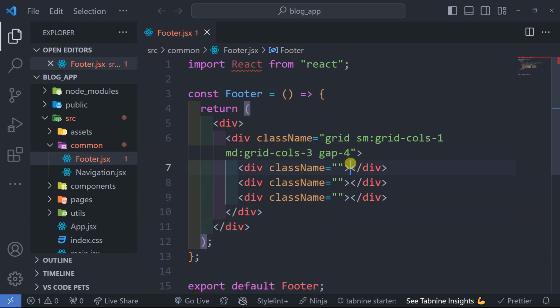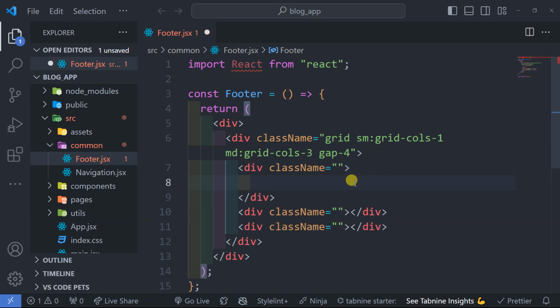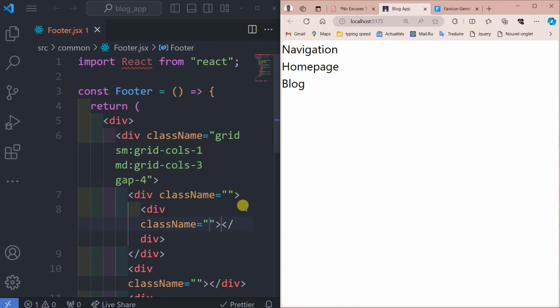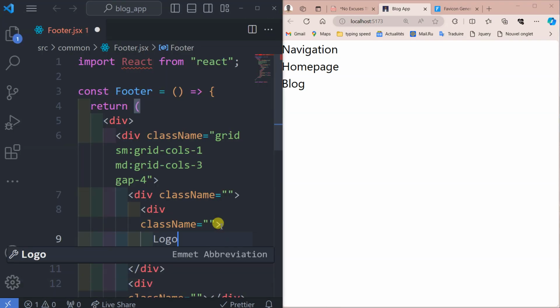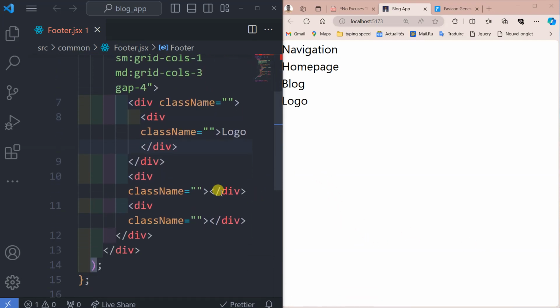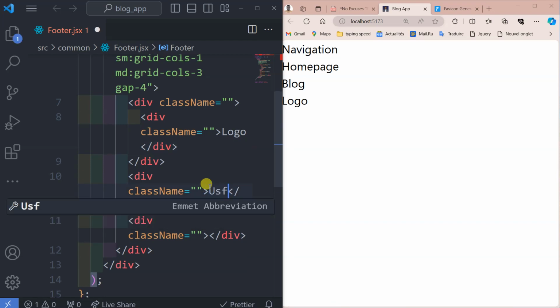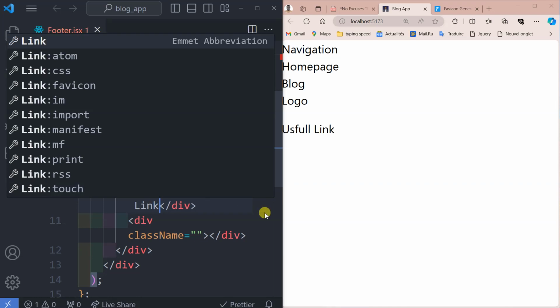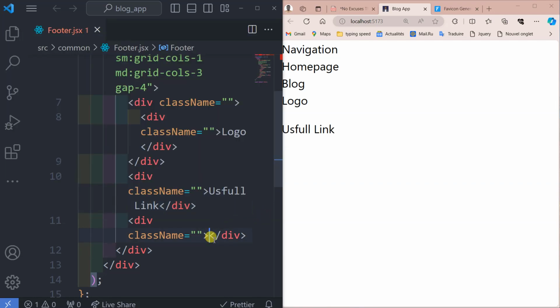Our first one here is going to have the logo. I can maybe put one div within that one. While we're doing this, let's see the result here. Let me first of all write here just logo, just to avoid problems. Here I have logo, and then the second one here is going to have some useful links, and then the third one will give me updates, stay updated, something like this.